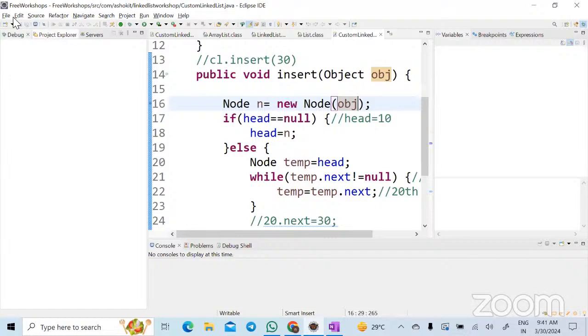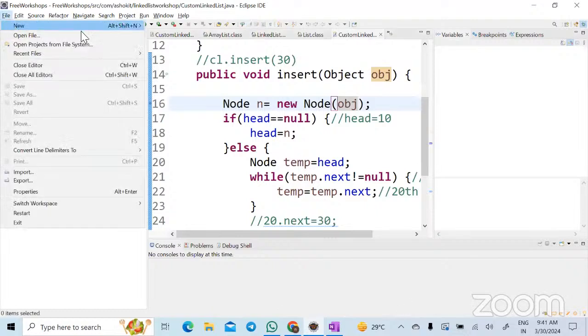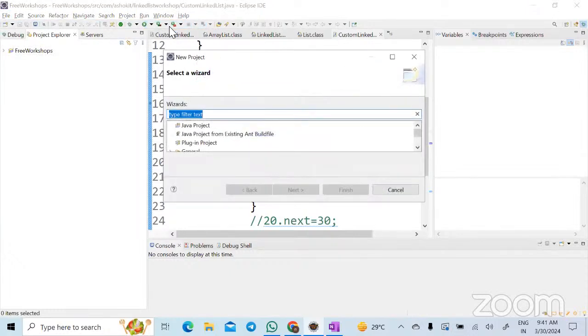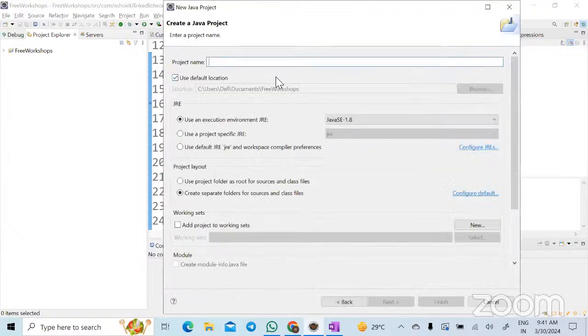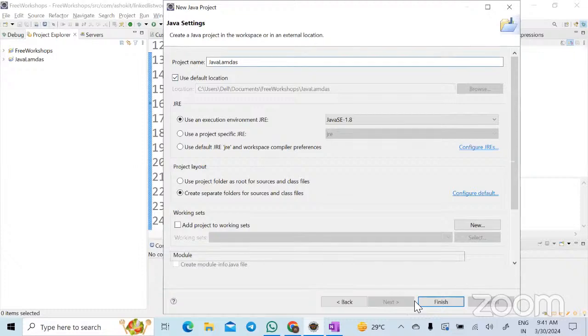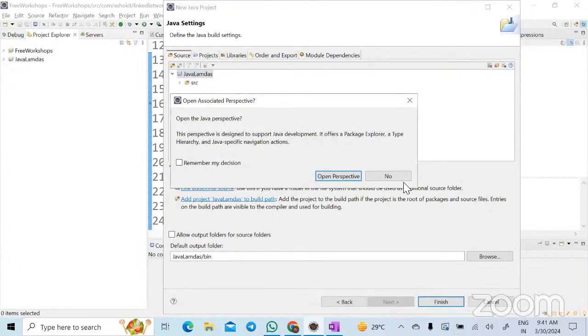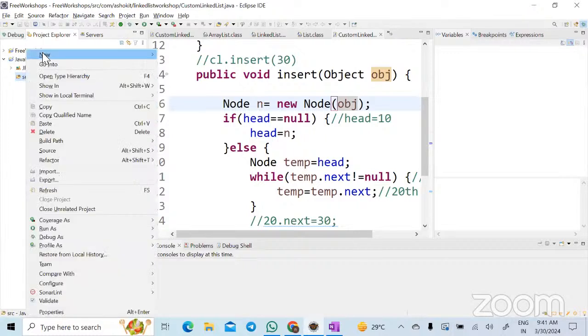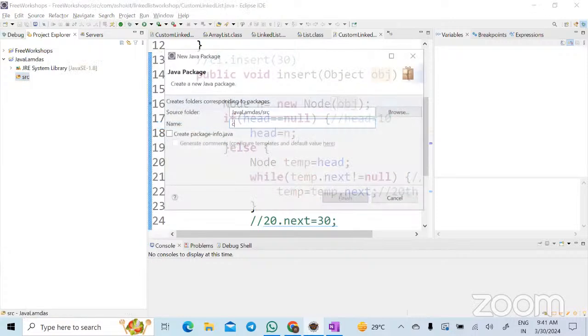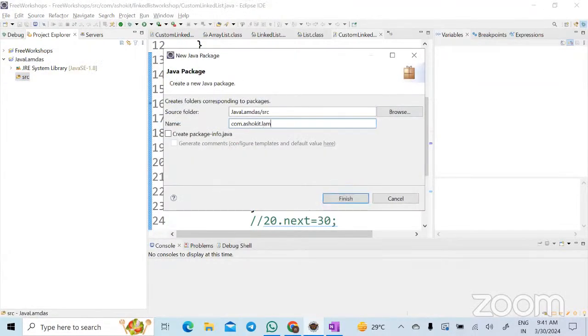Now, I am just creating a new project. Select Java project and click on next. Java Lambdas. I'm using the Java 1.8 runtime environment. Click on next, and finish. So you can see that the Java Lambdas workshop has been created. Now in this one, let me create one package, com.ashokit.lambda.